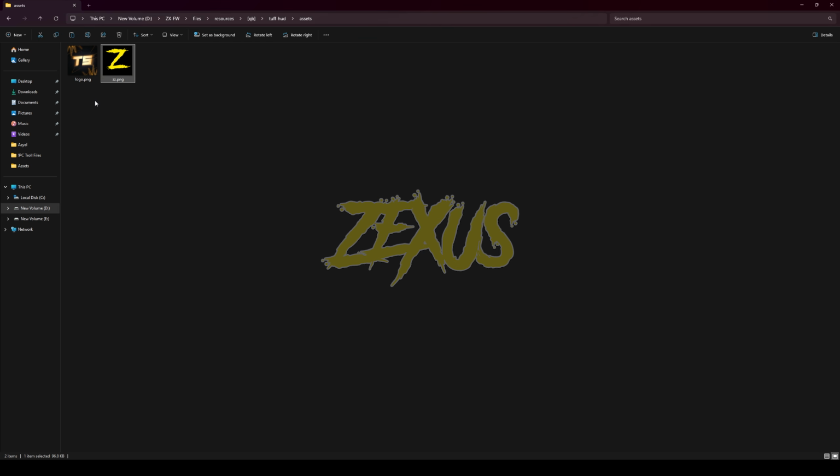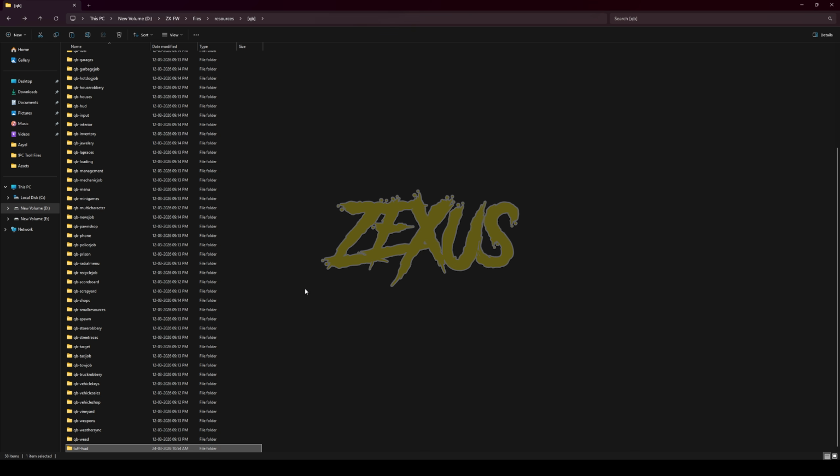Now let's delete the default logo from here. Now rename the image and give it the name logo, just like this. Now before starting up the server, make sure to delete the default HUD script from your resource folder, just like this. So that's it for the installation part. Now let's start the server.